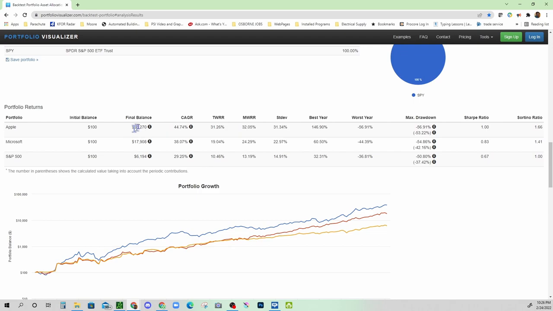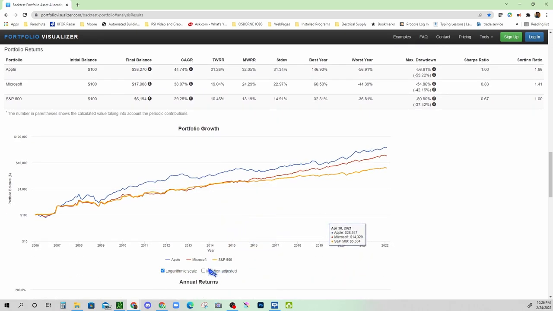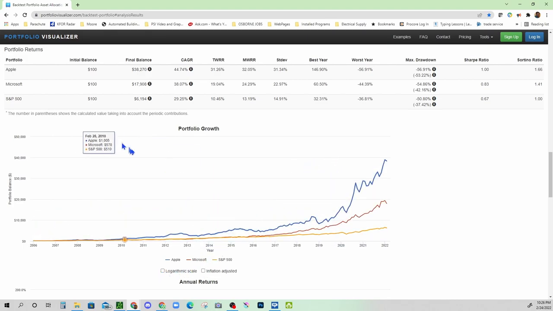Here we are sitting at $38,000 in Apple. Let's see, are we inflation adjusted? We're not. And we're going to get rid of that logarithmic. I like it better this way.